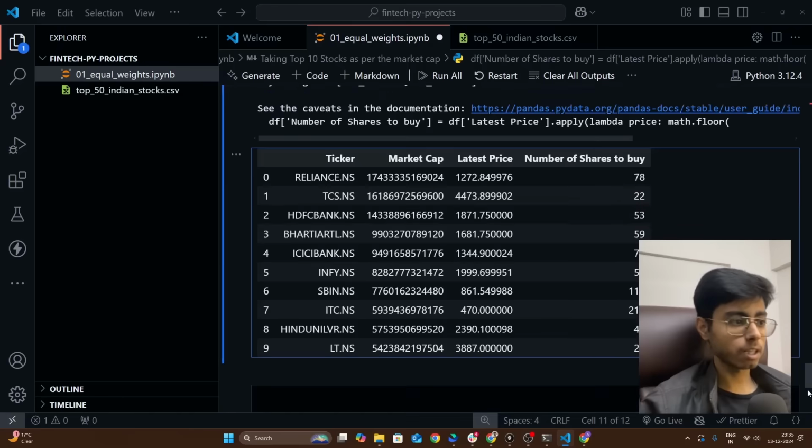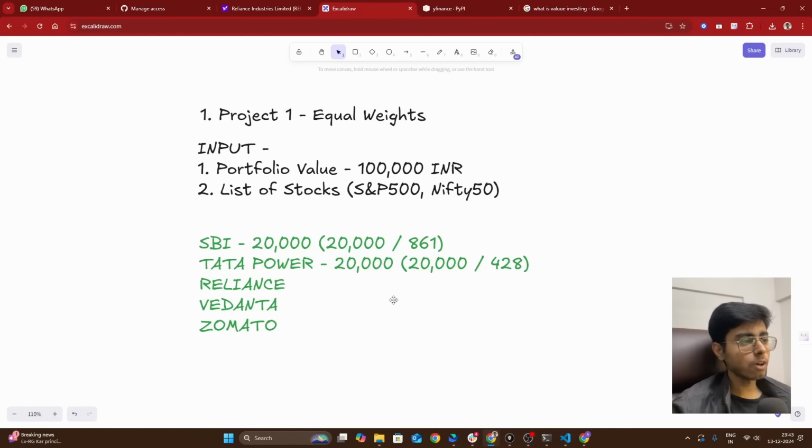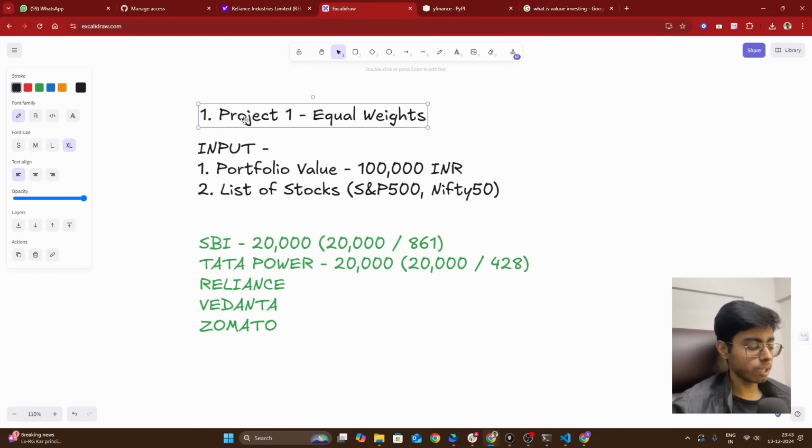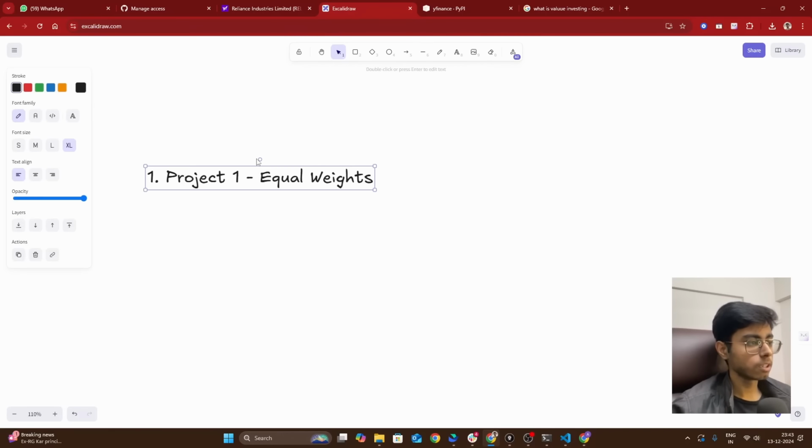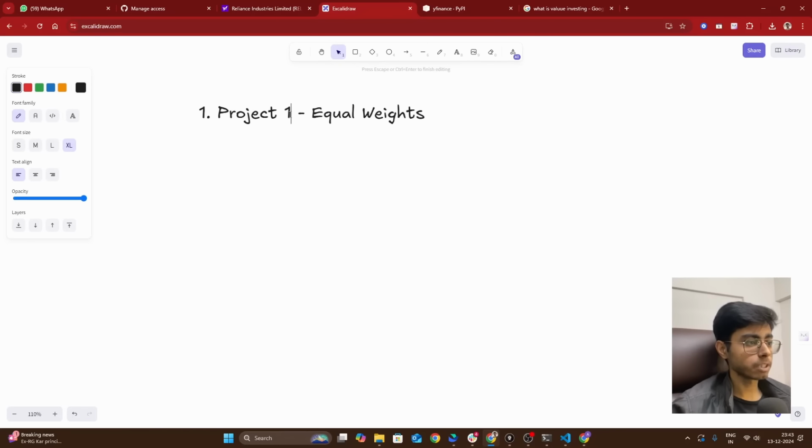Now let's go to the second project. Okay, so now let's go ahead with the second project. So I'll copy this and let's scroll it down, paste it, and this will be project number 2, which will be value investing.